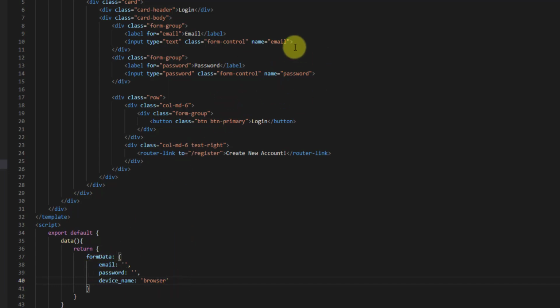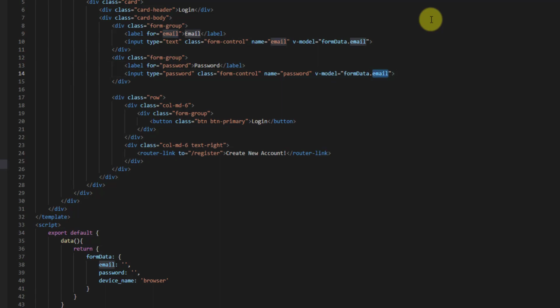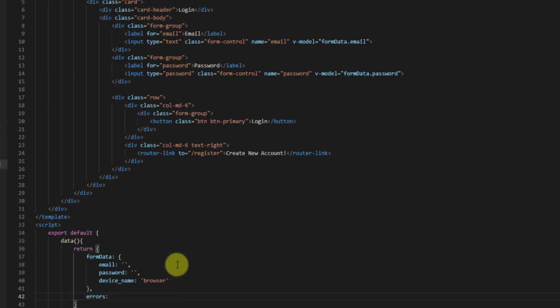Now let's bind these objects to these inputs. So how can we do that? We can declare a v-model. So form data.email. Now let's copy this from here and paste it for the password also. Well, this one should be password. Well guys, let's create an object for our errors also. So in here let's put a comma and let's create a collection of errors.